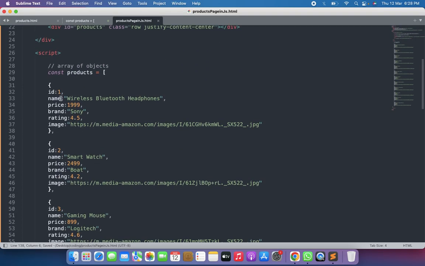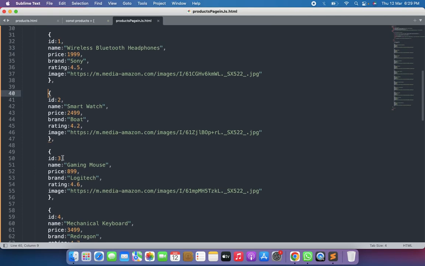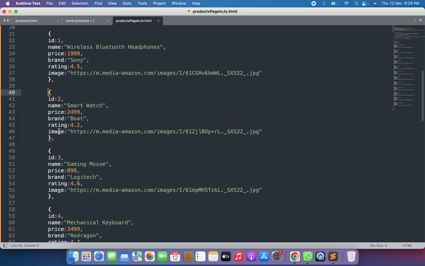So guys, here is the same thing. This is the first element, this is the second element of this array of objects, which is products. Here is also id, name, price, brand Sony, ratings, and image. This is the second element: id is 2, name is this, price is this, brand is this, ratings is this, image is this. I have given here the live URL of Amazon.